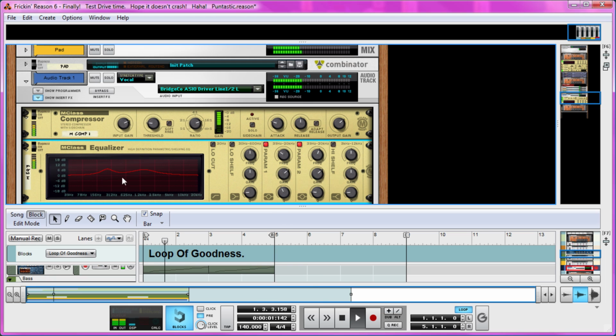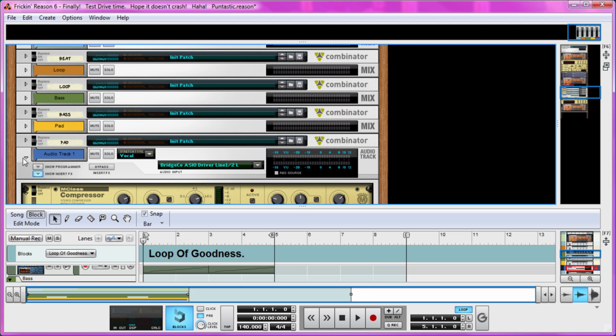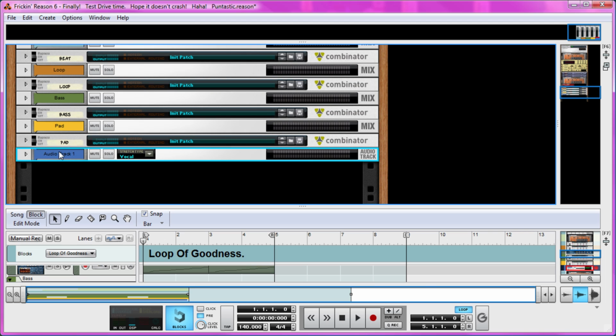Here we are, up in Reason 6, testing out the echo's tricks. Yeah. Sweet. That's some simple processing on the vocals there. Let's name it vocals.